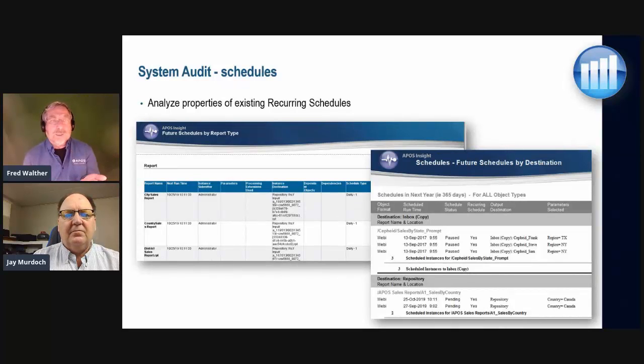Oftentimes people create recurring schedules at one point in time. They're there for a period of time. They're doing their job, but after a certain number of years, they may become redundant. These schedules may keep running and people aren't actually looking at the output of them. So we want to analyze those.